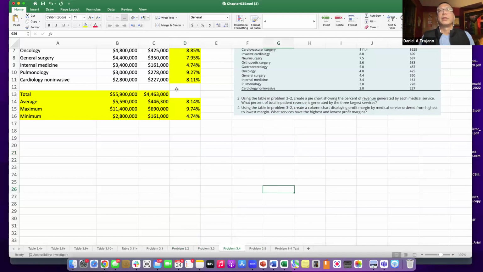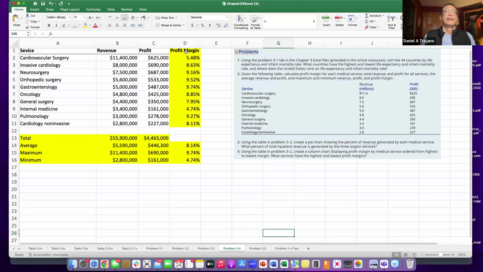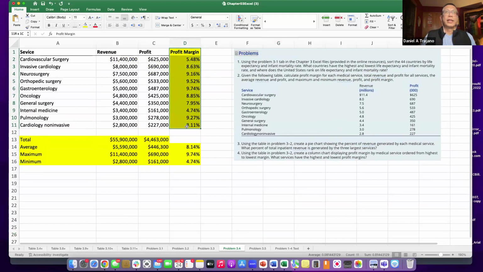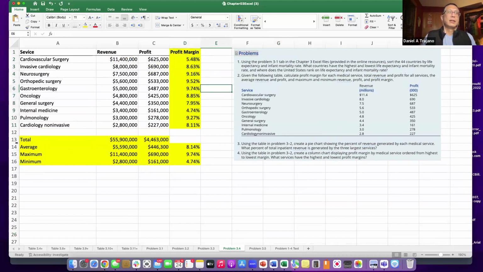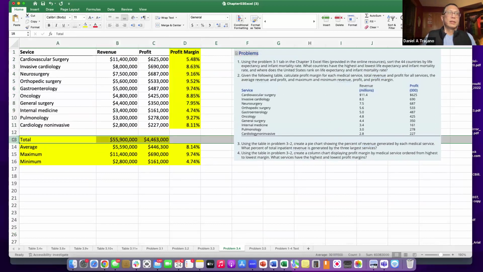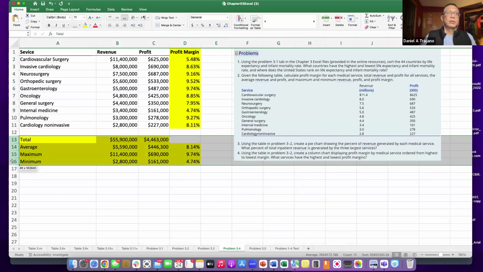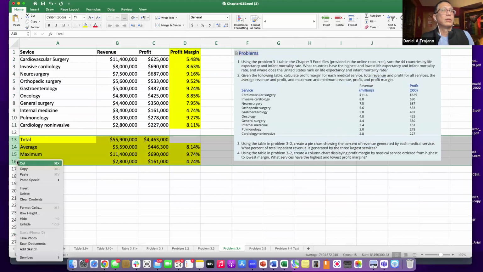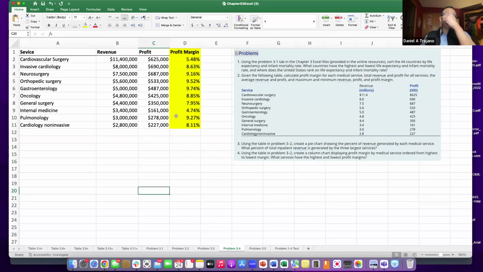And using the table in problem 3.2, which we have here, create a column chart displaying the profit margin by medical service ordered from highest to lowest margin. What services have the highest and lowest profit margins? So we are really concerned about this, and we're going to create a column chart with that information. You don't really need this information in row 13, 14, 15, and 16. So you can delete that, highlight those rows, control, right click or control click and delete them. So this is what we're mostly concerned about when we want to create a column chart and identify which services have the highest and lowest profit margins.